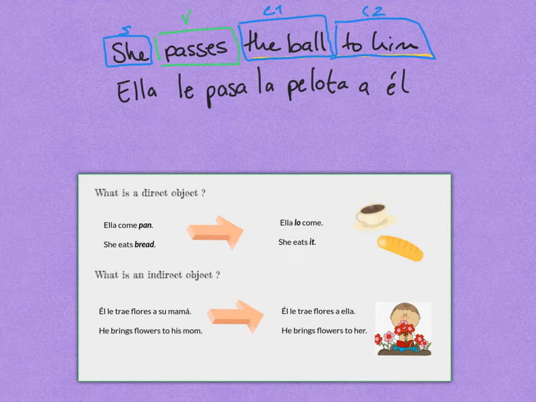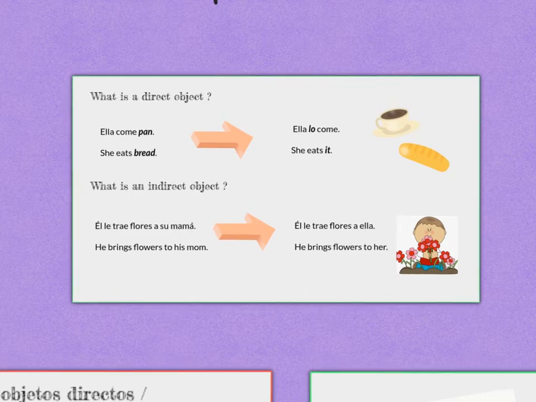Now, complement number one is what we call a direct object, while complement number two is what we call an indirect object. And I'm going to show you in a second exactly how to differentiate between them and what role these two elements have in a phrase. Okay? We're going to get to all the elements in the Spanish phrase. But let's look a little bit closer.